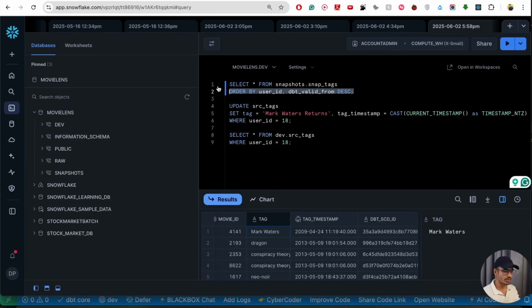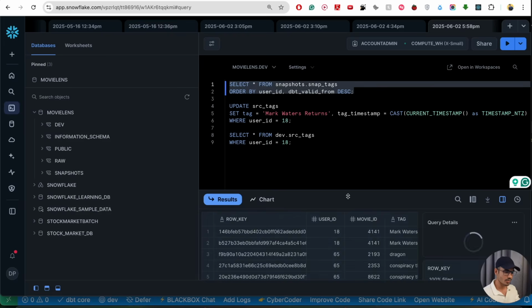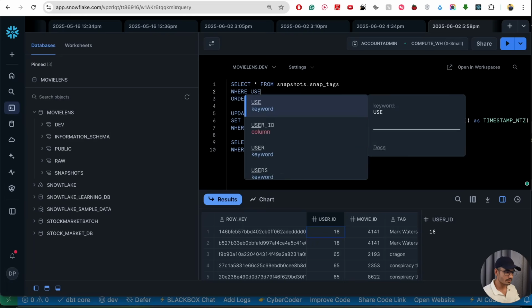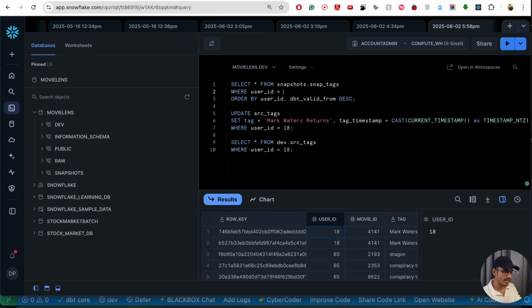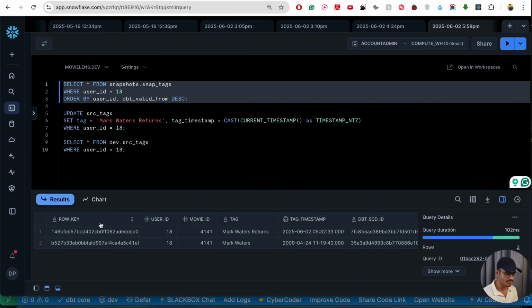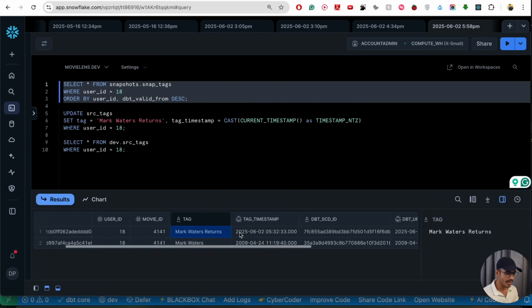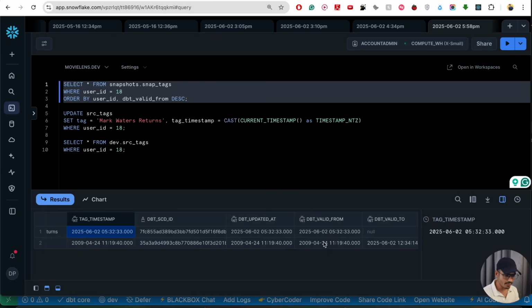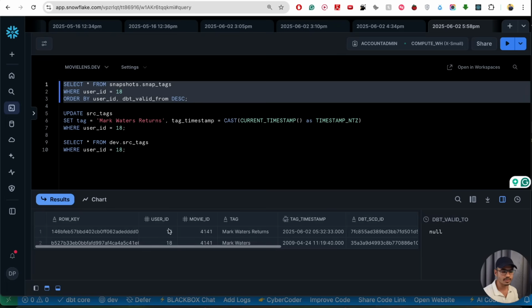Now if I execute this snapshot query, where user id is equal to 18, you see we have two rows, Mark Waters and Mark Waters Returns. The tag timestamp was 2009 and this is 2025, today's date. Here you see dbt valid from and dbt valid to: a new row got added and its valid to is null. So the current active one is this one.